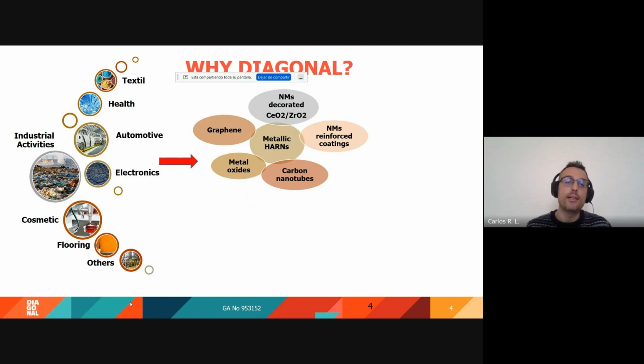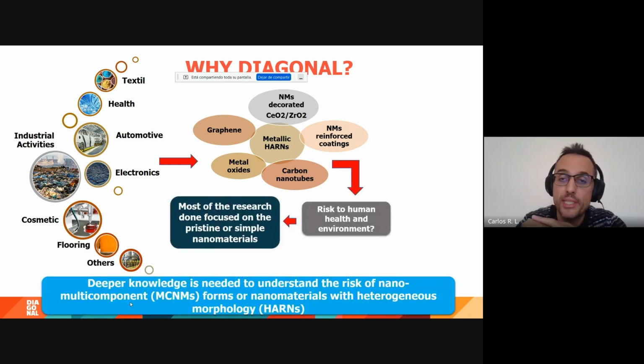So why Diagonal? What is the main aim of this project? Well, as you know, nanotechnology is a key enabling technology. And in the last years, there was an increase in the number of nanoparticles due to their outstanding properties and their functionality, which were being used in different sectors, such as the textile sector, health, automotive, electronics, etc. Since it is expected that the use of nanoparticles will increase in the next years, it's very important to know the impact that these materials could represent for human health and also for the environment.